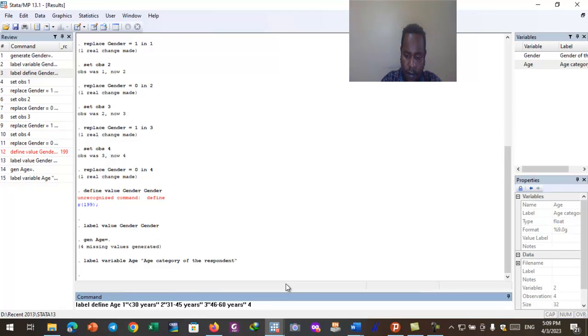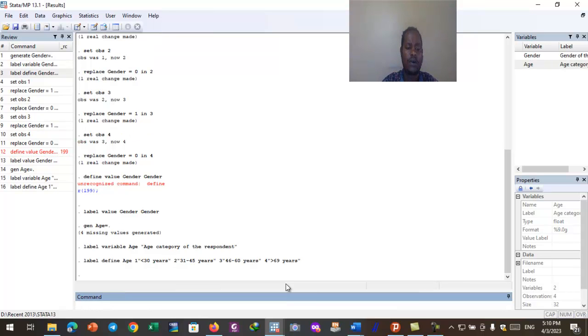Okay, then it is above 60 years. Therefore, now we have defined values for the category, the responses. The responses from those who are below 30 will be represented by 1. The responses from respondents aged 31 up to 45 years will be represented by 2, and 3, 4, like that. Then we hit the enter button on our keyboard. Then look, it's defined. That finishes the fourth step.